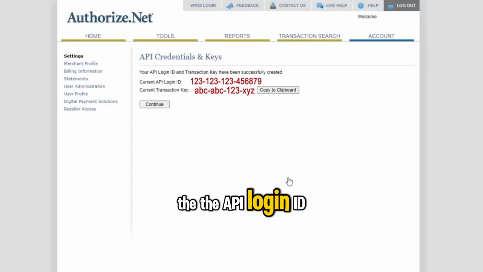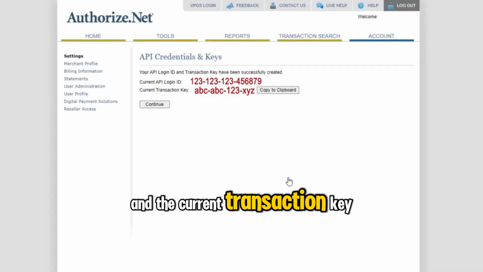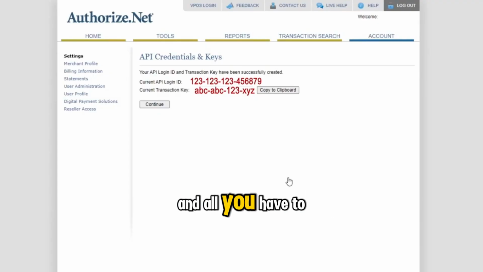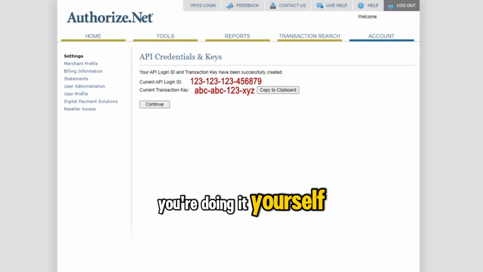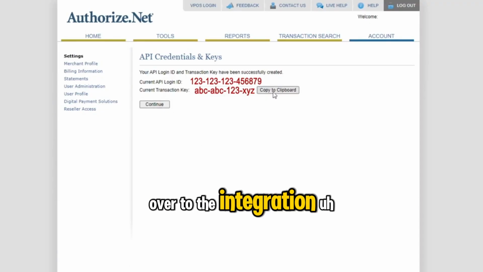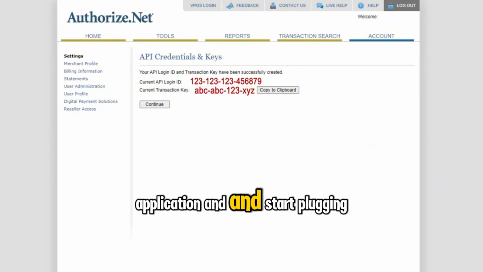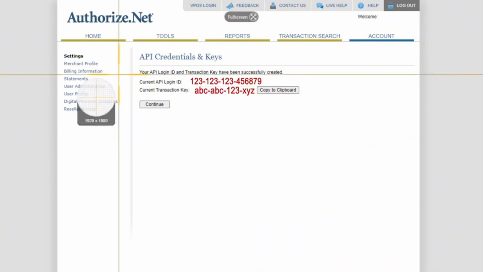The API login ID and the current transaction key are right here, and all you have to do is just click to copy to the clipboard, or otherwise copy this information down in order to send it to your programmer or web developer. Or if you're doing it yourself, you can bring it straight over to the integration application and start plugging these codes in to complete the integration.